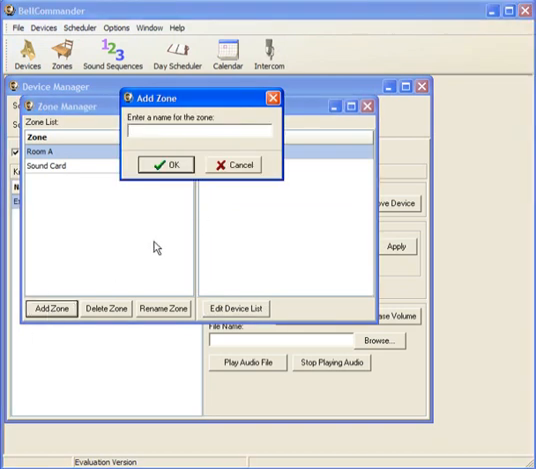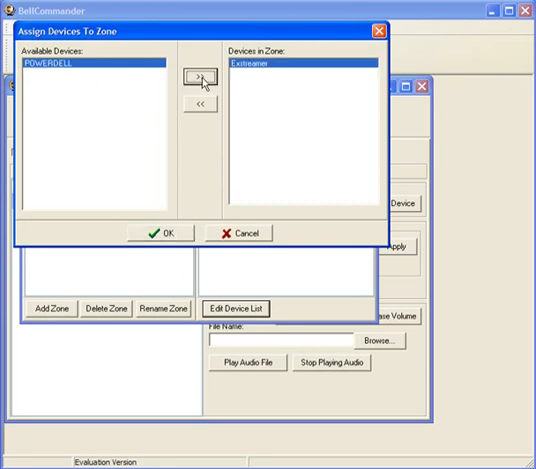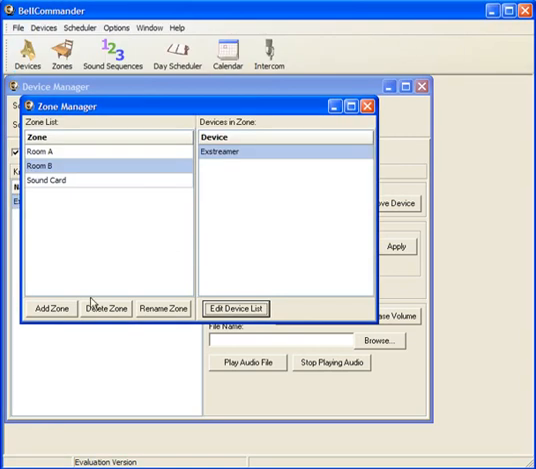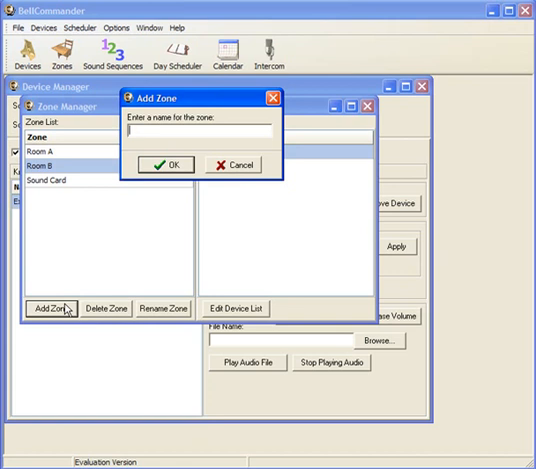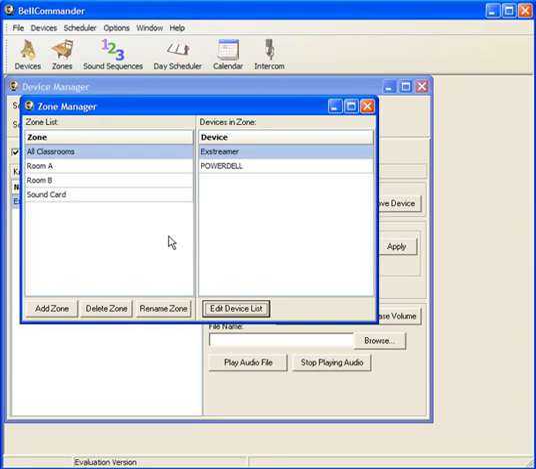Next, we'll add another zone called Room B. This zone will contain the Barracks Extremer device. And finally, we'll add a zone that contains both classrooms. And we'll also assign both devices to the zone. At this point, we now have zones defined for BellCommander, so audio can be targeted to the zones via the intercom function in BellCommander or via scheduled audio.